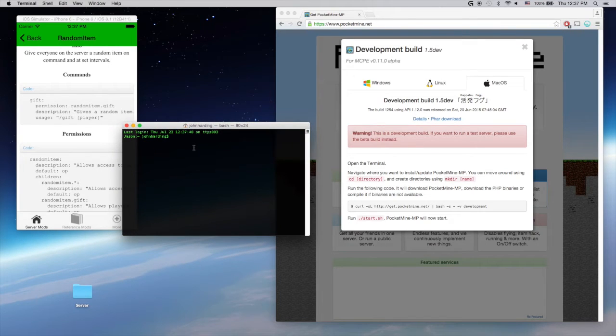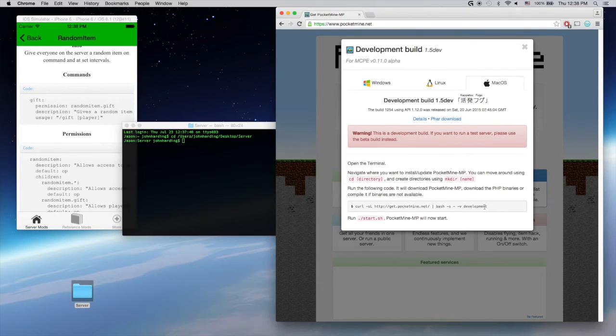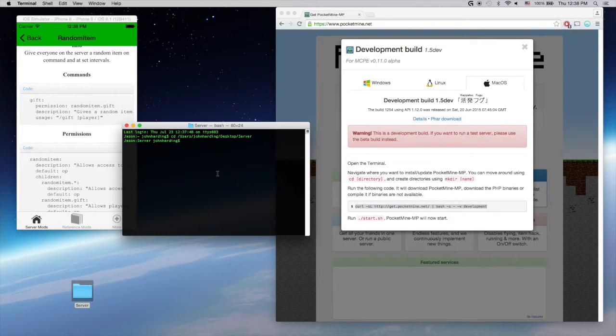So the first thing you're going to do to set up the server is create a reference for it on terminal. So type in cd space, then drag in your folder that you made. Hit enter. Awesome. Now terminal knows where your folder is. Let's go ahead and get the link to download the server from PocketMine. So I'm going to copy this right here that I just highlighted. Copy. I'm going to paste it right on in there. Hit enter. And now it's going to go ahead and download the server from PocketMine.